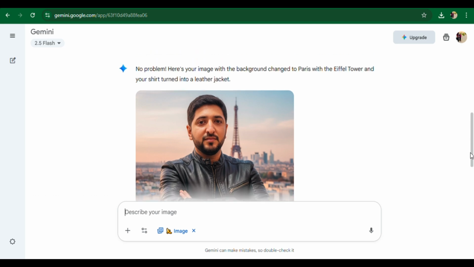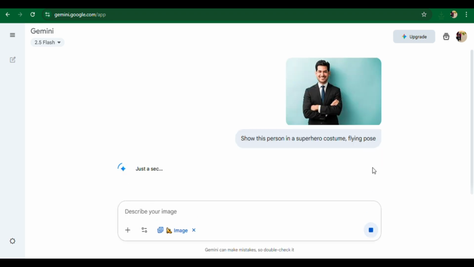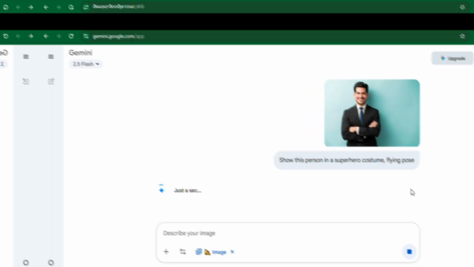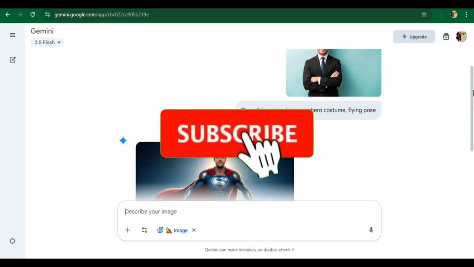And finally, here are some fun and creative experiments you can try. I uploaded an image and gave the prompt: show this image in a superhero costume flying pose. These are just for fun, but it shows how far Gemini has come. From professional edits to playful creativity, everything is just one prompt away. These were the powerful features of Google Gemini's Nano Banana.